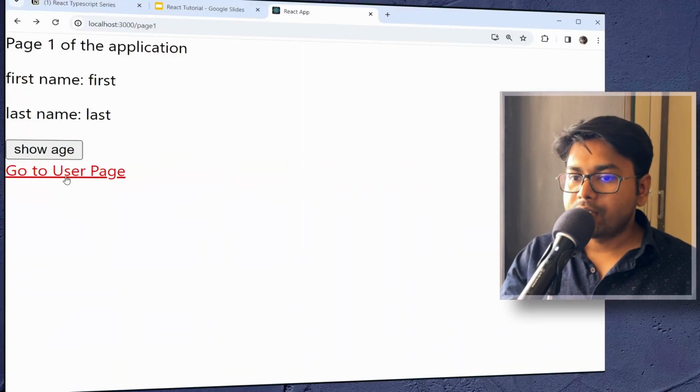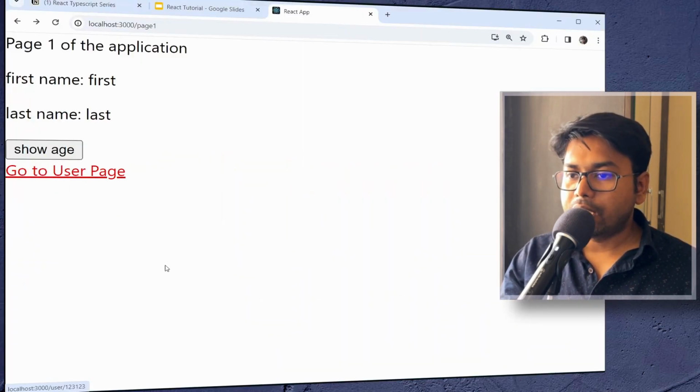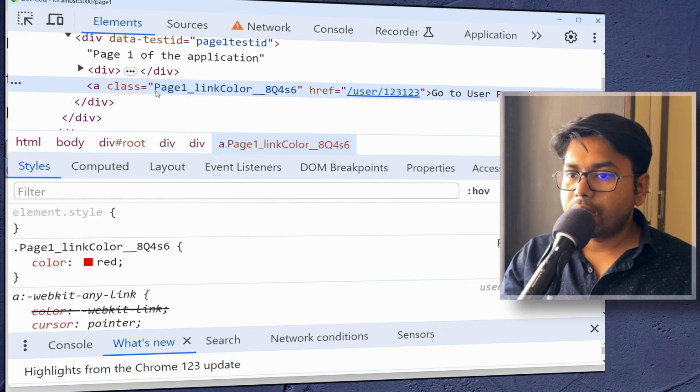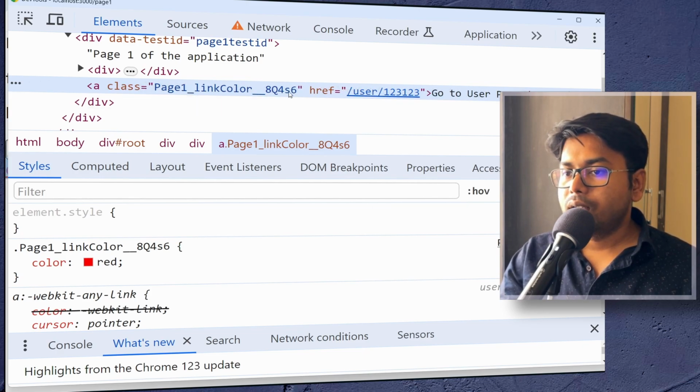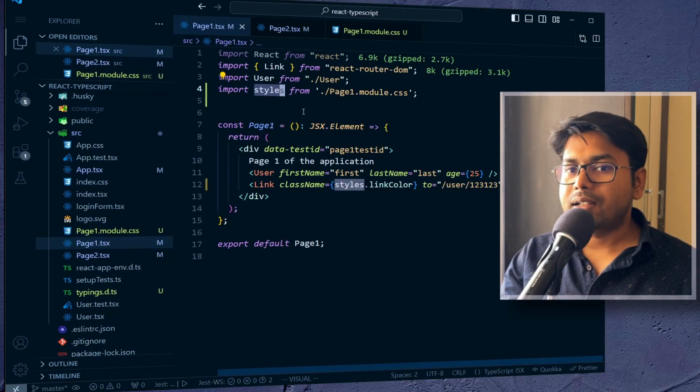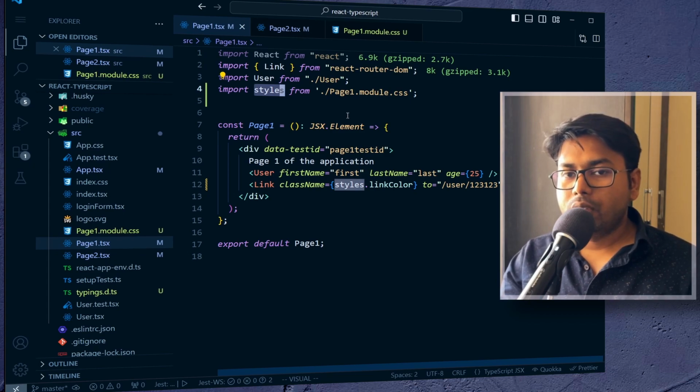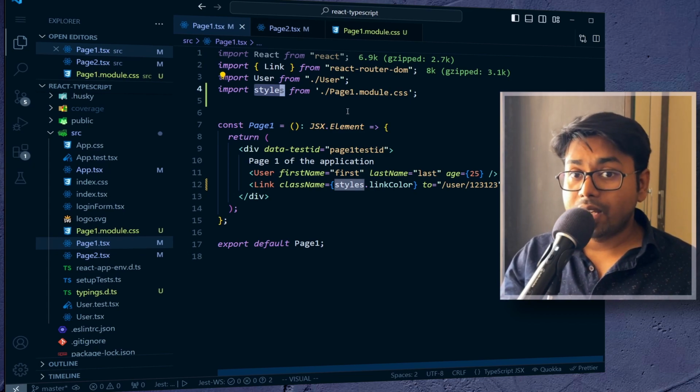Now what is happening behind the scenes? If you inspect this link, you can see that the class name is not link color. It has added some namespace like page1 underscore, and then after that it added some other random value. That means your styles are contained in one module and will not leak outside. So that is a very powerful way of writing CSS.